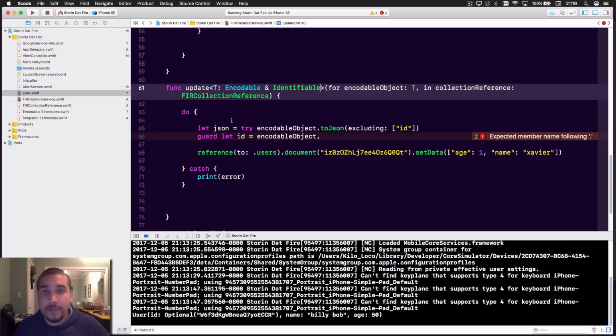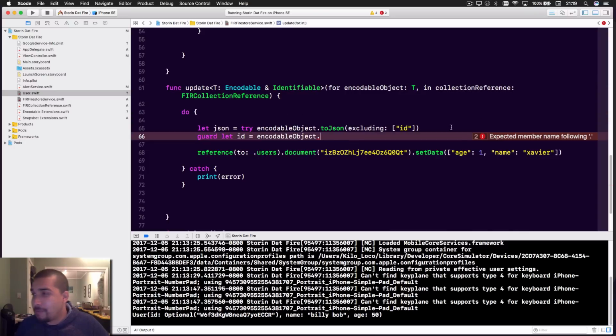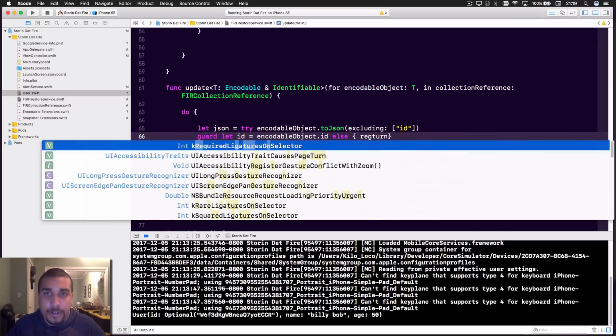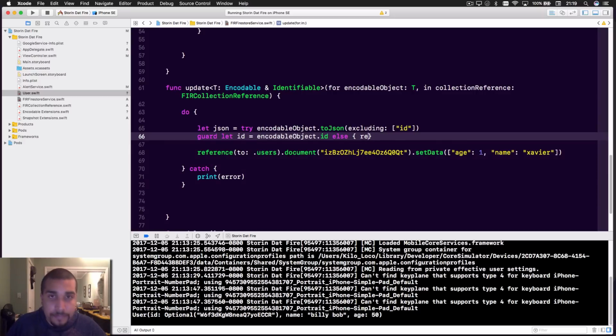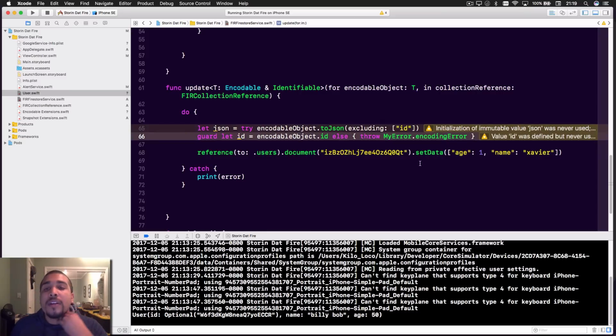I think I spelled that right. Well, I spelled it the same way that I spelled it before. I don't know if that's right or not. So now this encodable object, which we could have called encodable and identifiable now, has an ID. Else we're gonna just say return. Or no, we're in a do try block, so we'll just say throw my error dot encoding error or whatever, right? And you could pass in whatever error, it doesn't really matter.